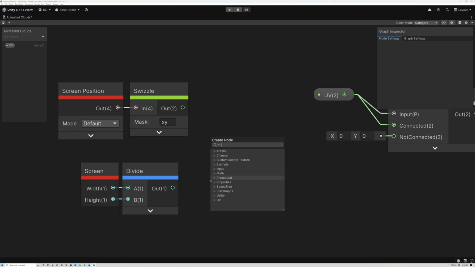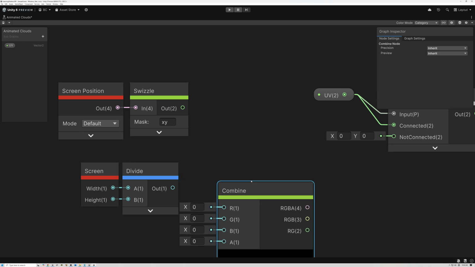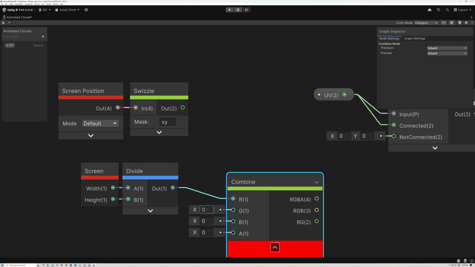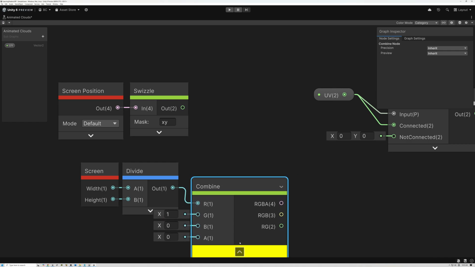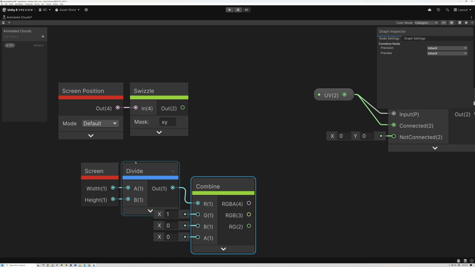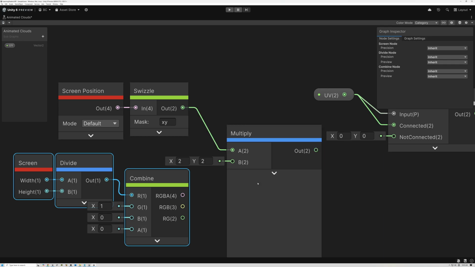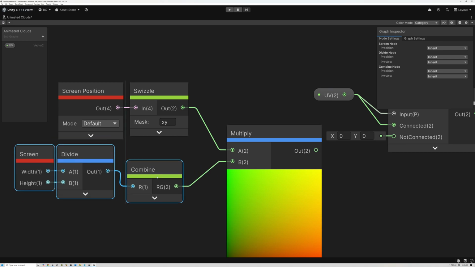So now what we can do, I'm going to add a combine node here because we just want to multiply this by the X component of our screen position. So we're going to plug this into X. And then in the combine, we're going to type 1 here for the default for the second component of our combine. And then coming out of the combine, we're just going to use this R and G value because we just need a vector 2. And we can multiply our screen coordinates by this aspect ratio that we've calculated here.